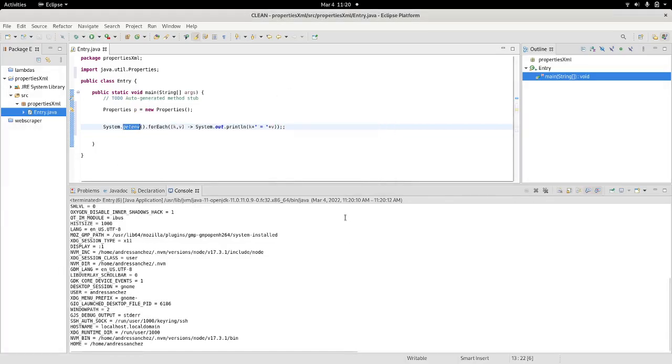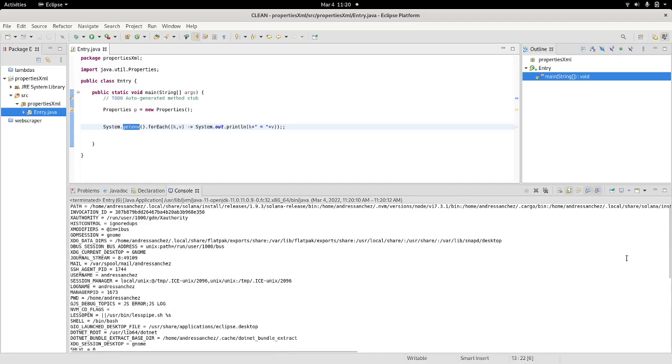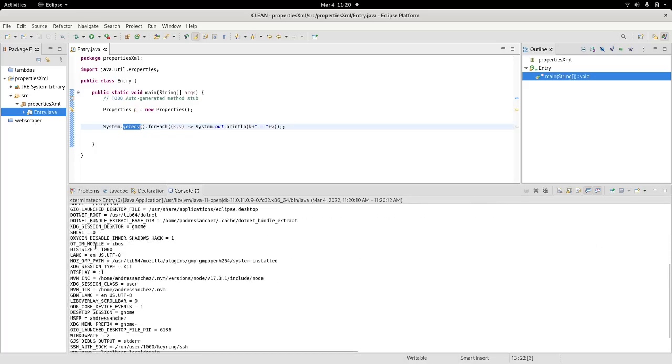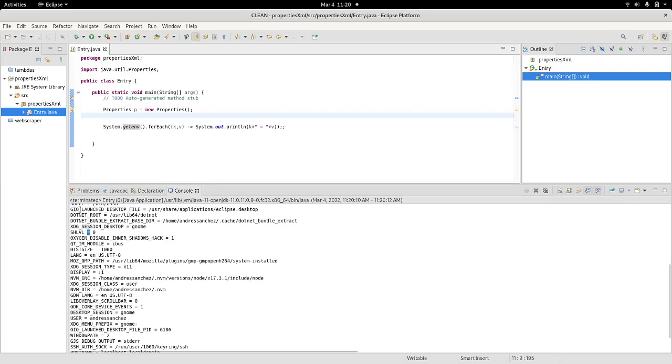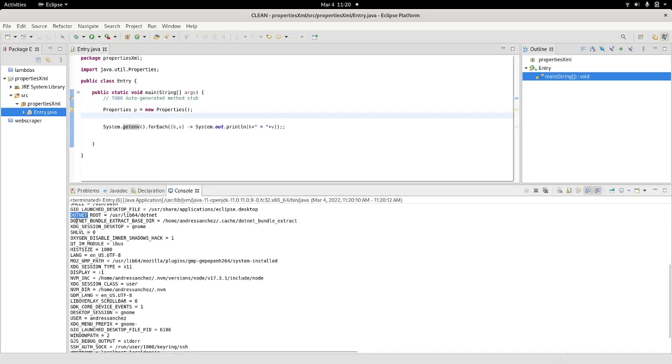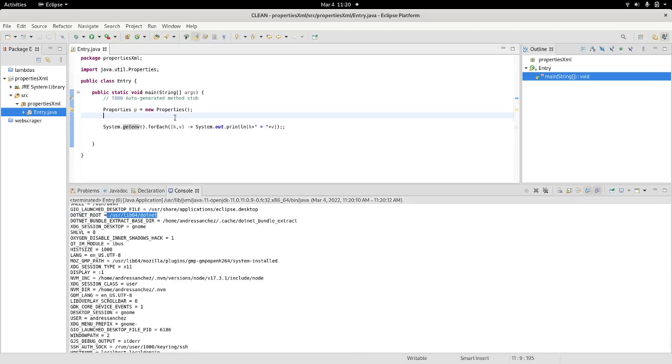So let's test this part, and there we go. We have all the environment variables of my system separated by the equal sign. So the next thing I want to do is write those into an XML file in which the keys will be a property and values will be the value of that property inside of the XML document. So the first thing that I will need is to instantiate an output stream, right?